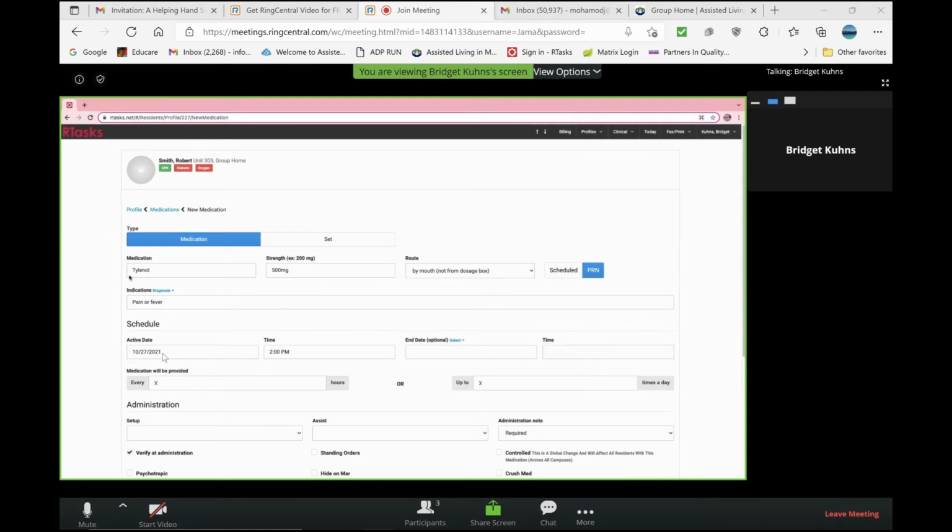So it automatically will discontinue, or do we have to ask to discontinue it? If you choose an end date, it will automatically discontinue it after that date. Good. So we're going to leave this blank though, because this is an as needed medication and we don't have an end date or time. And then these two boxes here, every X number of hours or up to X times a day, you only put in one of these options based on what the doctor says.